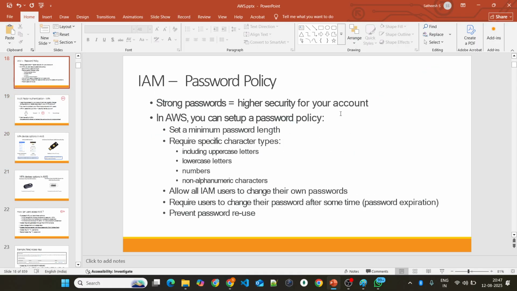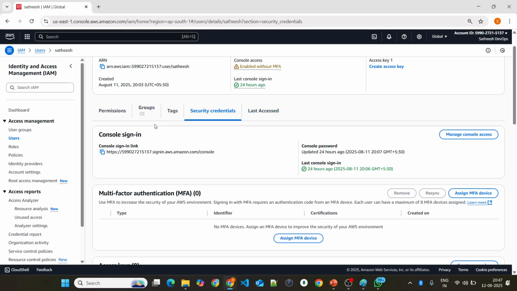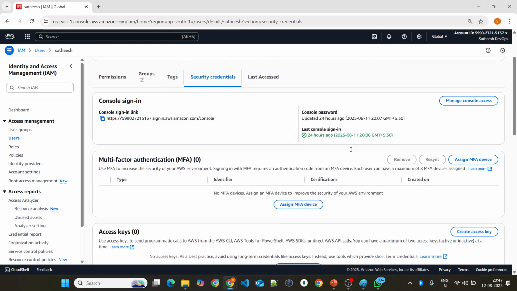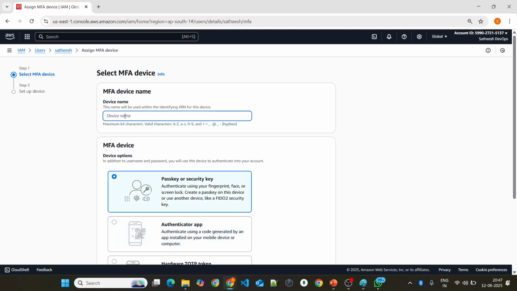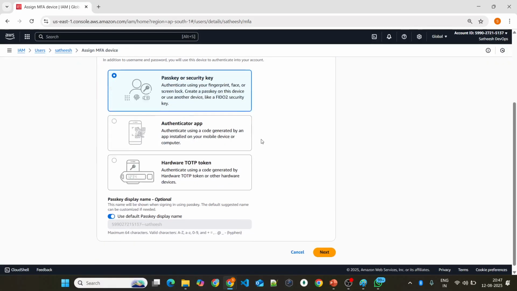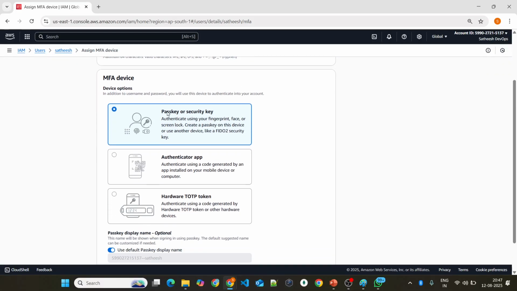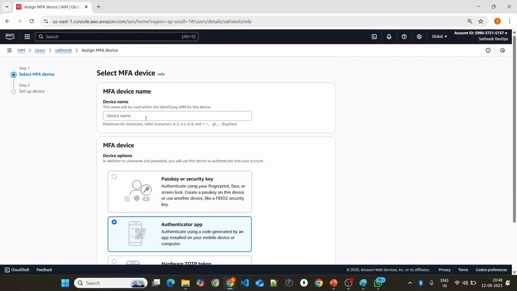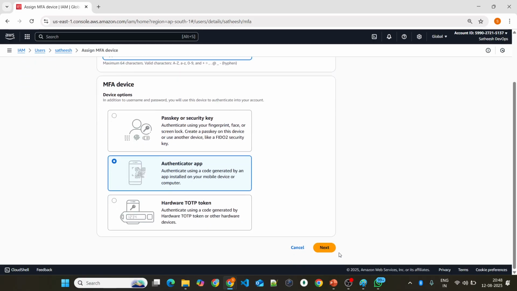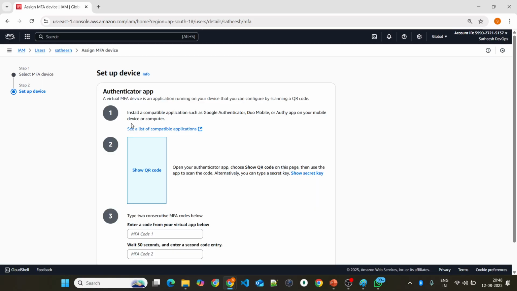If you go to that user account and come here, you see multi-factor authentication. If you assign MFA, you set what kind of authentication you need: either a passkey, a security key if you have one, or an authentication app. I will choose an authenticator app, and then next, it will ask you to set up the authentication app.